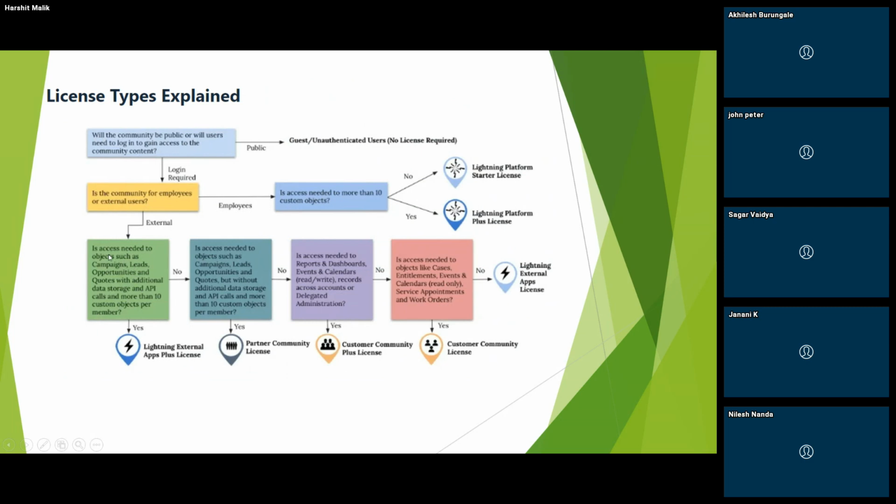I think it's a partner user only. If you can see, with partner community license, lead, opportunity, and everything we can give access to. And based on the requirement, you have to give the access to each and every user, like what kind of license you can use and what kind of objects you can share. And for the sharing purpose, we use different things: OWD, manual sharing, sharing sets, or sharing rules to provide the access.